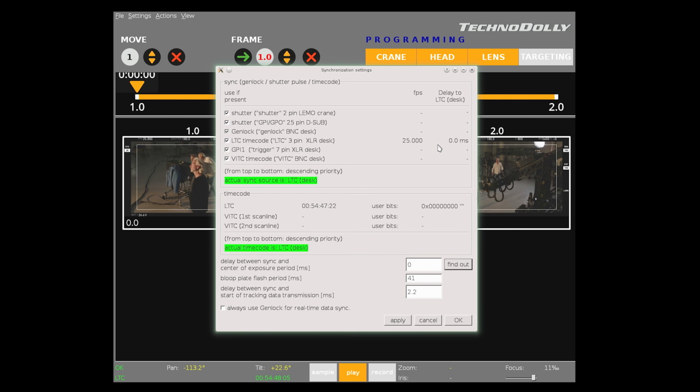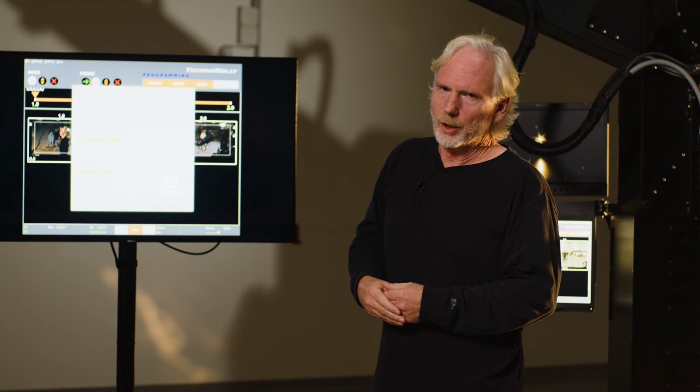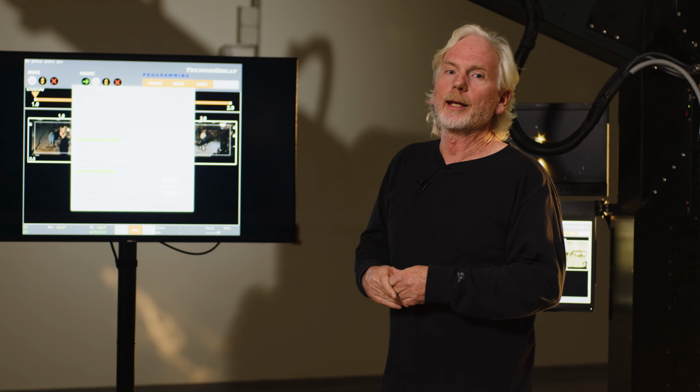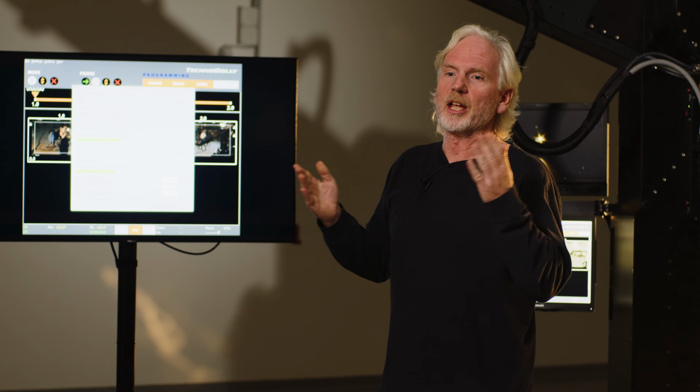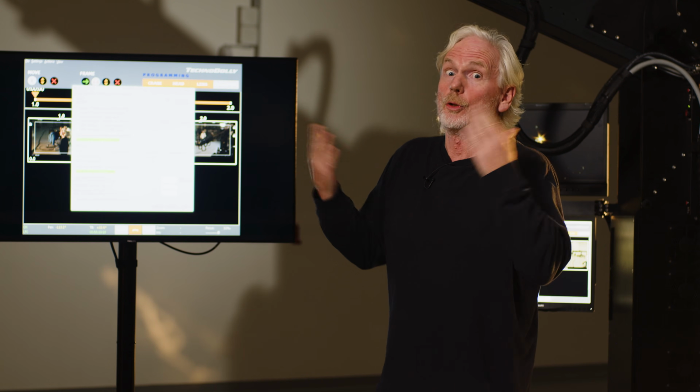And then delay between sync and tracking. This usually wants to be as short as possible. Rarely would you extend it. And these are things that are not going to come up very often. And then always use Genlock for real-time data sync. Again, it's something that is advanced, it's important, but you're not going to just use it out of the blue.